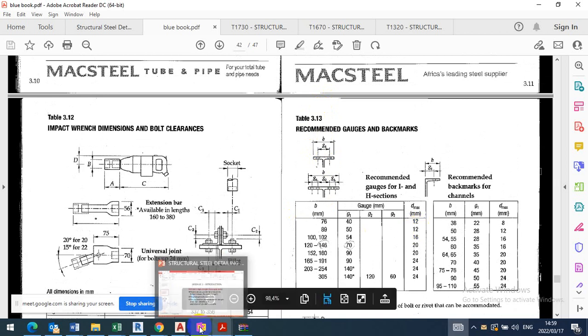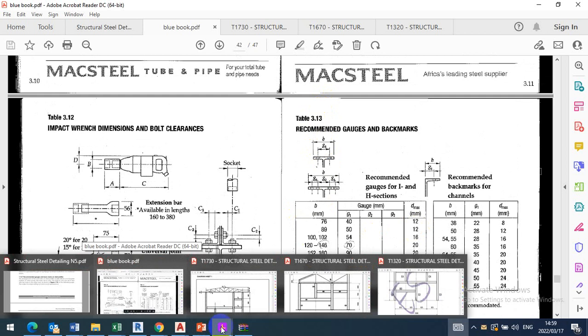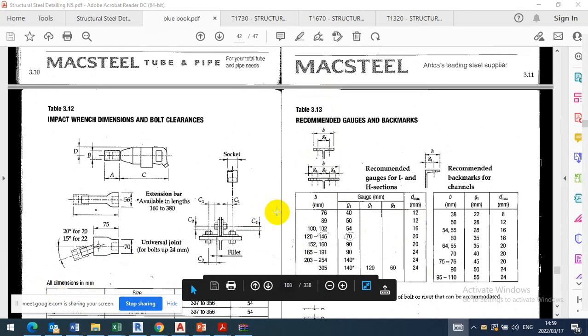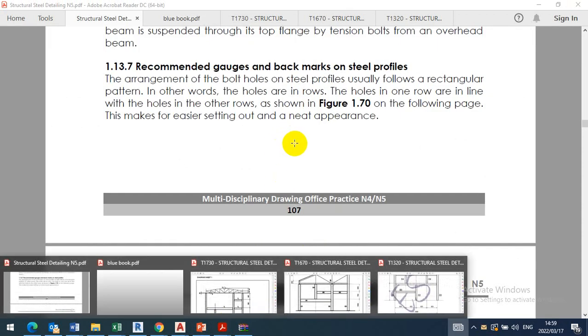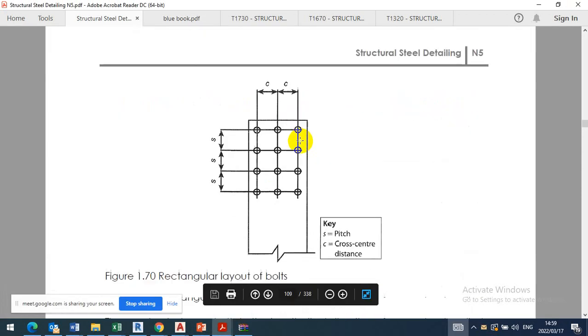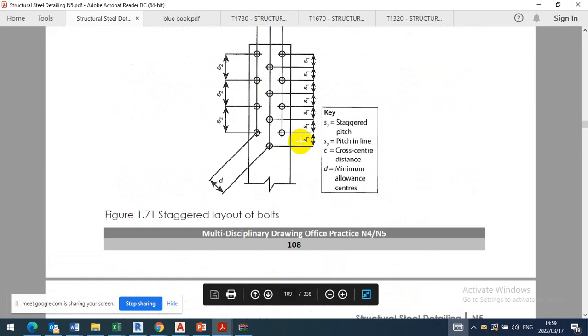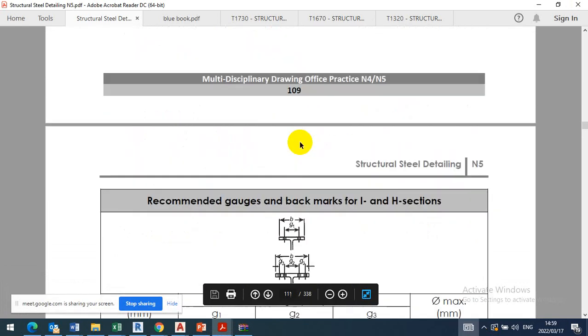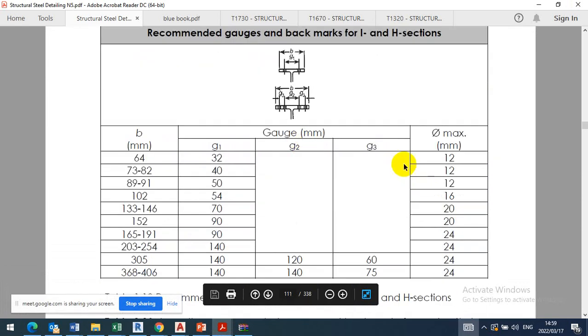Let me see. I think I've got another book open with the things. Structural steel. Yeah, this is the book. I think in the book it will be clear. Let's go to the gauge distance table. Yeah, here. It's the same table that is in the blue book. Okay, so these are the recommended gauges.